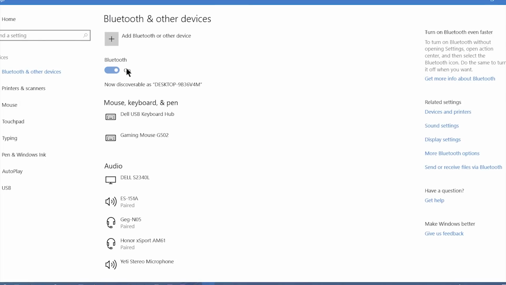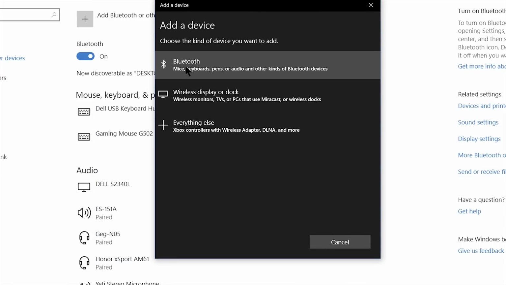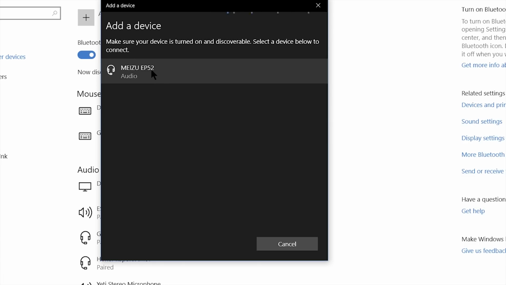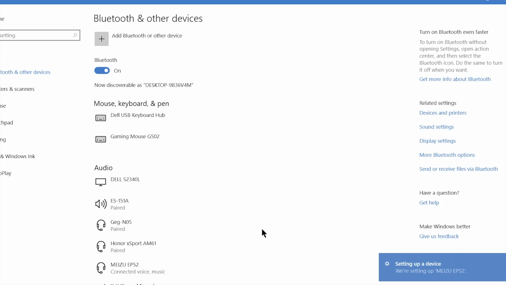Now within settings, I'm going to make sure that Bluetooth is turned on, and then I'm going to click on this plus button right here at the top. I'm going to add a Bluetooth device, and I'm going to click this top one right here, mice, keyboards, pens, or audio. And as you can see, it has now found my device. So I'm going to go ahead and click on that, and it should say connecting. And as you can see, it is now connected. I'm going to go ahead and click done, and my Bluetooth earphones are now connected to my Windows 10 PC.